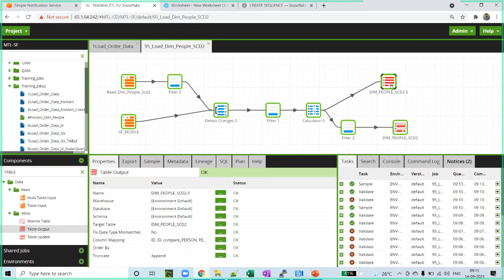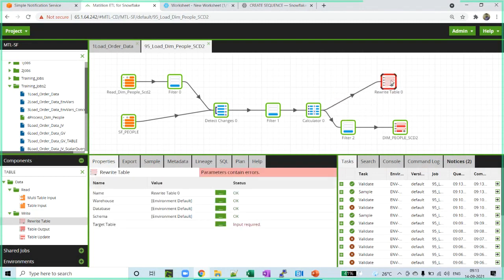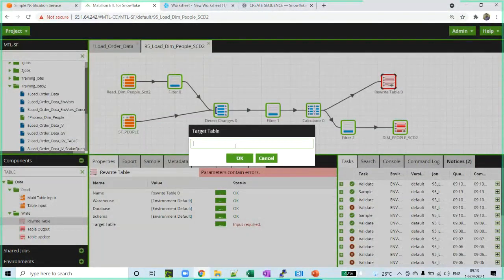Okay, yeah. Now instead of using table output, what I will do, I will use a rewrite table component. So rewrite table is nothing but a create or replace. If the table is already present, it will create that. If it is not present, it will again create that. Okay. So create or replace statement. So, for example, truncate and load, is it? No, it is not truncate and load. It is create or replace. The entire table would be deleted. Yes, the entire table will be dropped and it will be recreated.